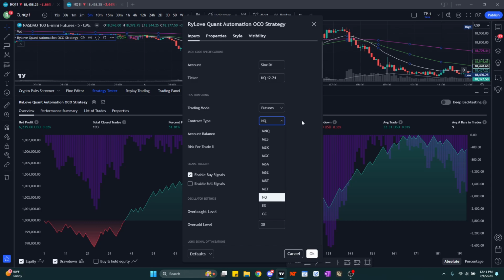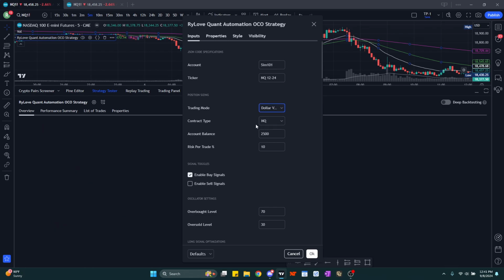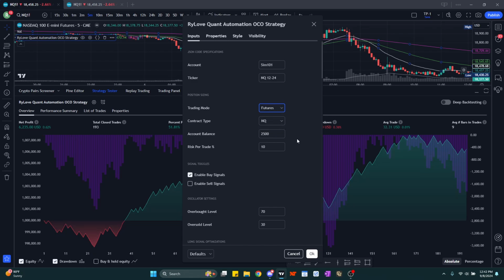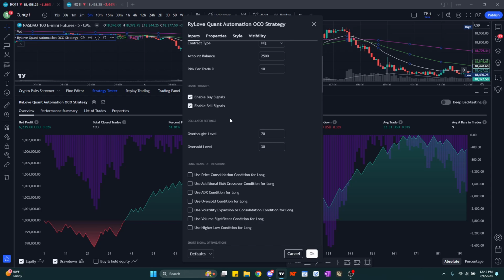I can add in more if desired, but I wanted to keep this simple; you don't need 20 options to automate on, in my opinion. And then of course, if you're using dollar value, you just completely ignore this, and it will base things off of the dollar. It'll use your account balance and how much you want to risk per trade for that dollar amount. So we're looking at futures at the present moment. So I'll just kind of stick with this.